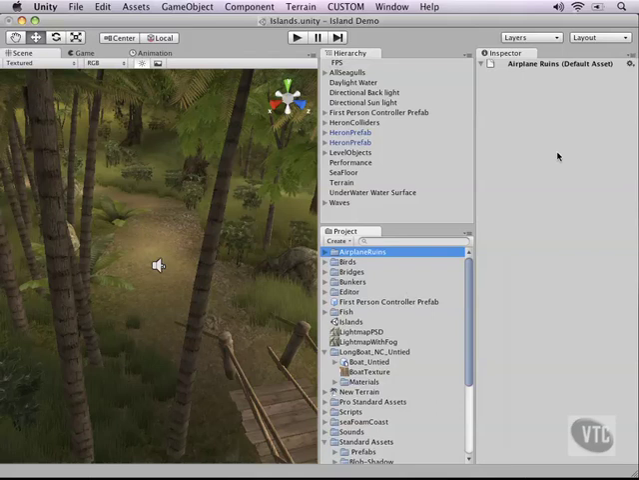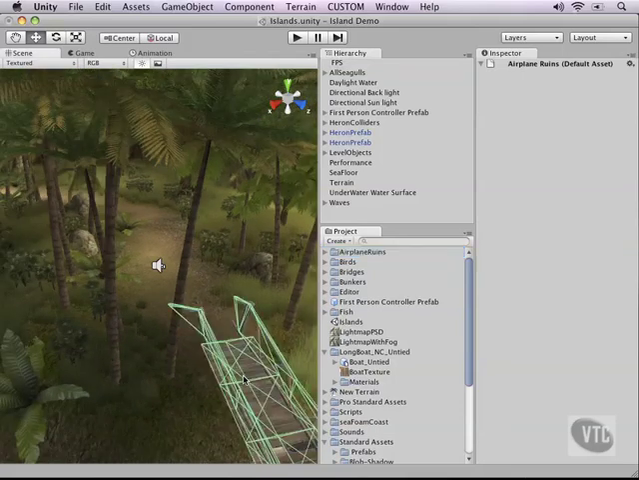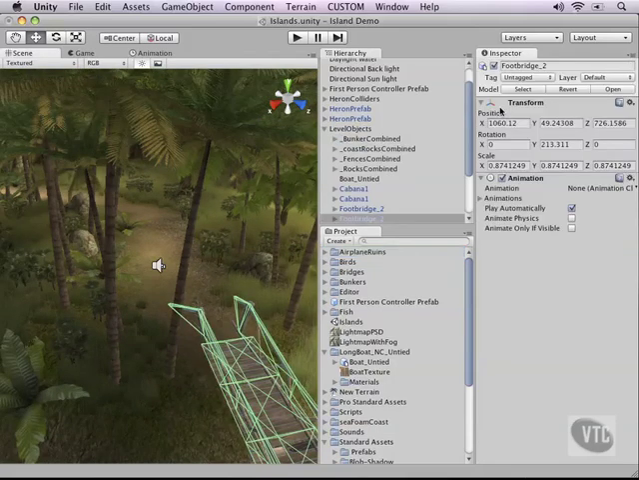Now last but not least, we have our inspector panel, and our inspector panel shows everything that has to do with the currently selected game object. For example, when I click this bridge, you can see all the properties that have to do with this bridge: its position in 3D space, its scale and rotation, and these things have to do with animation.